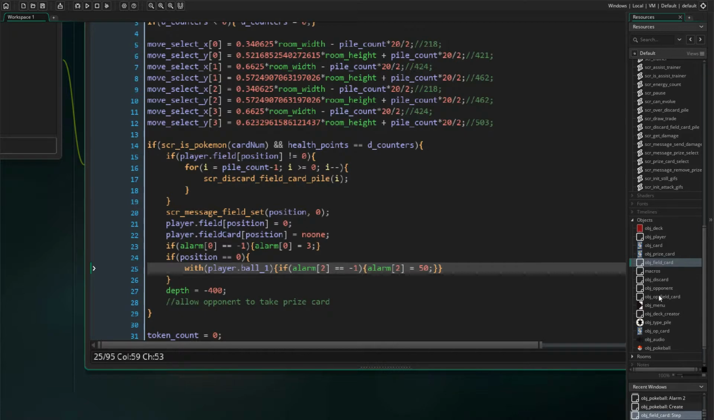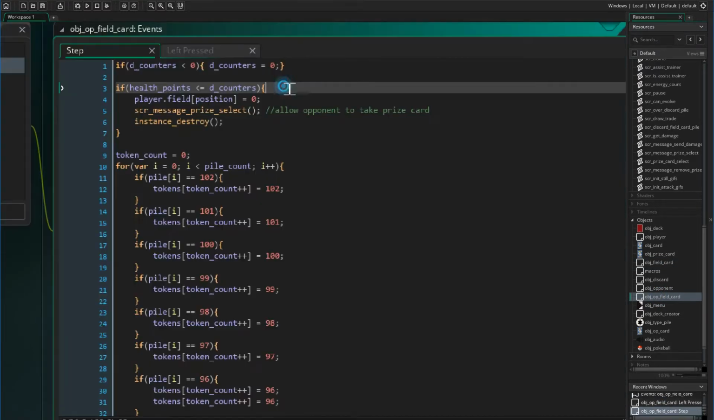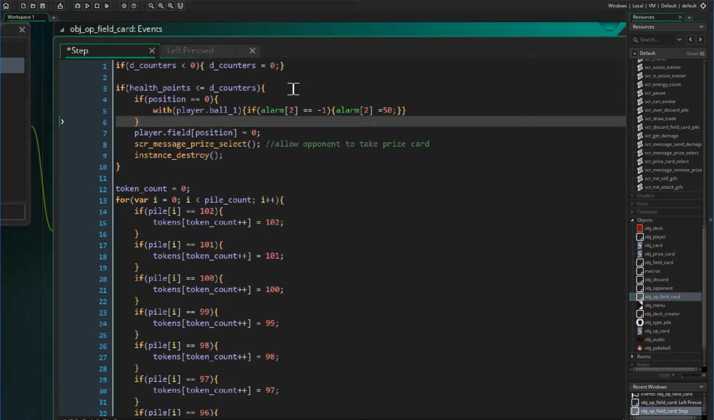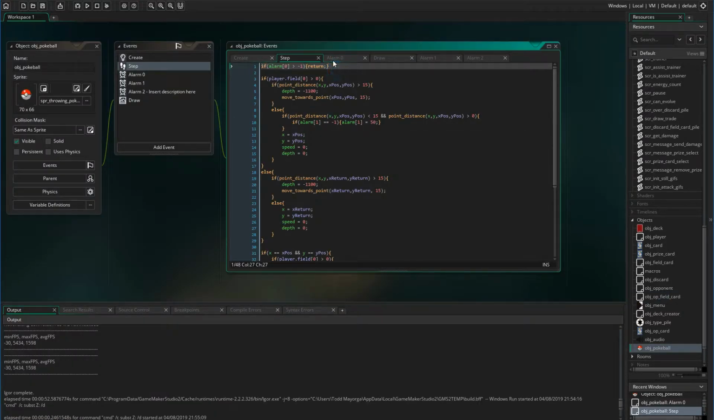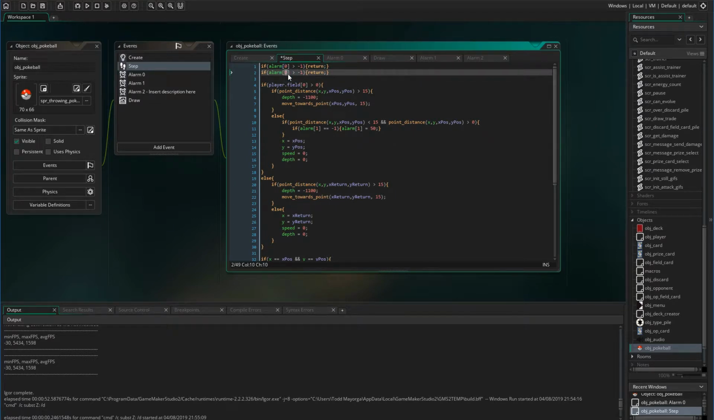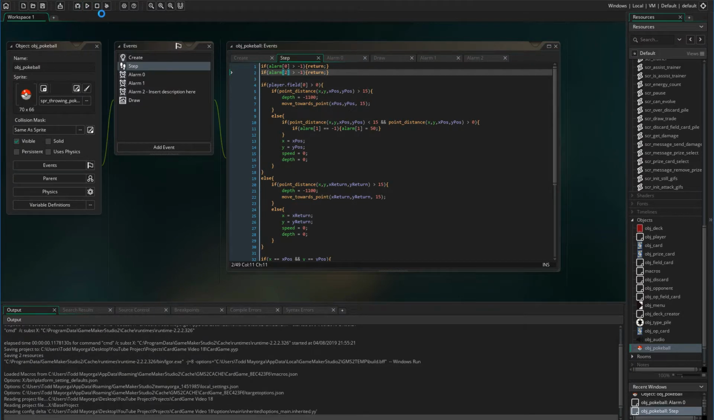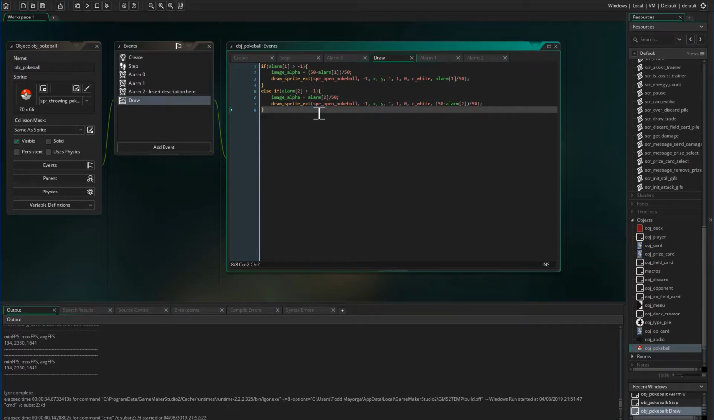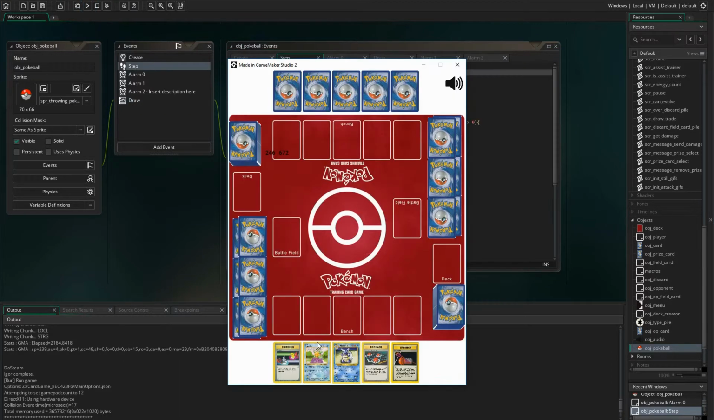Now we also want to add this condition to the opponent field card, just so that it too will retract the Pokemon the same way that the player Pokeball does. We need to add another condition here that says if alarm 2 is greater than -1, return, because we don't want any of this to compute if we want the Pokemon to fade away. Now one thing I didn't do was in the draw event, I need to add draw_self. So now we can test it.